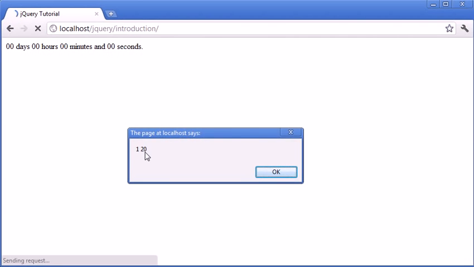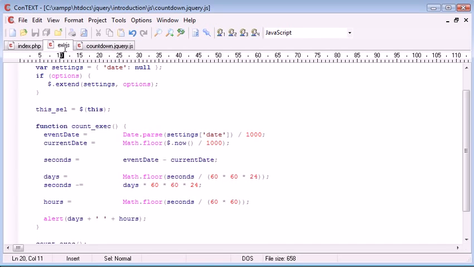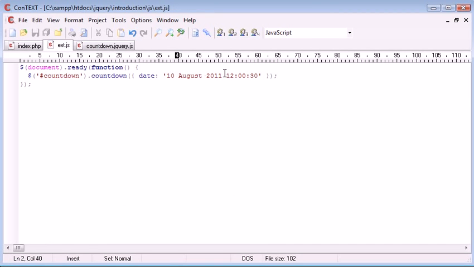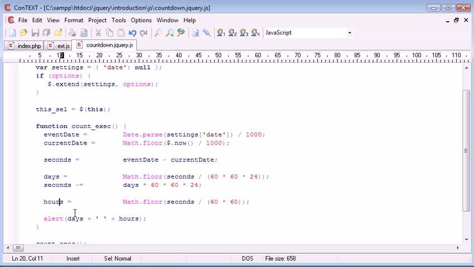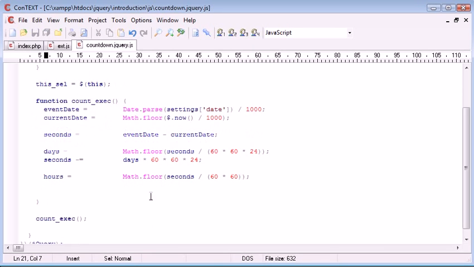So we've got 1 hour and 20. Now that we've got 1 hour and 20 from the 10th of August at 12, let's change this to 13 and refresh, and you can see it's changed to 21. So we now know that this works because we're alerting out the days and the hours. We'll not alert out anything else, we'll just go ahead and correct each one.